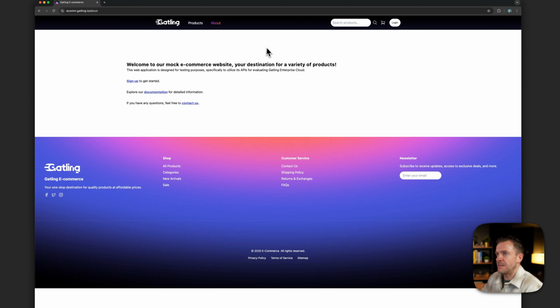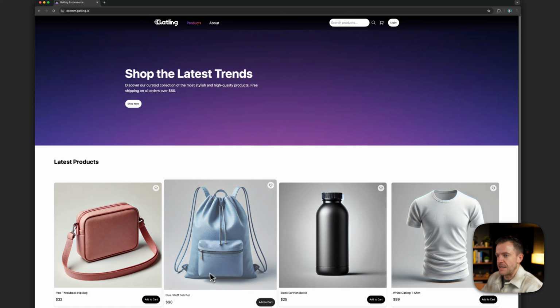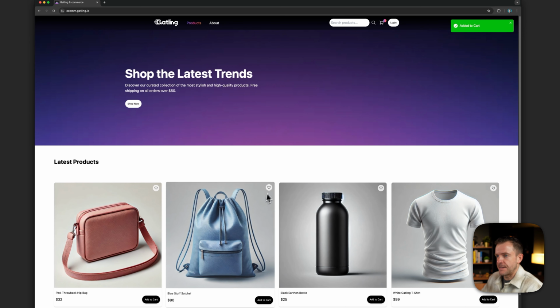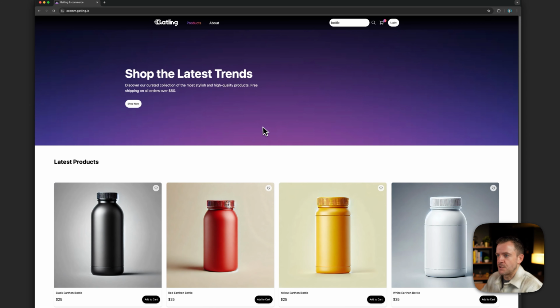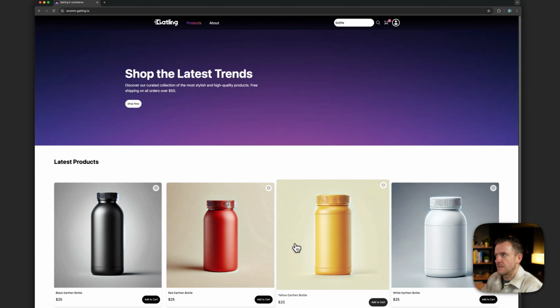We can click up here to go to the about page. We can go back to products. We could add any of these products to our cart. So we just click add to cart here. We could also search for a product. So I might search for a bottle, for example, and see all of the bottles. We can log in. So if we click on the login button up here, we get our details already populated. Just click submit and then I've been logged in. And we can also check out our cart as well.